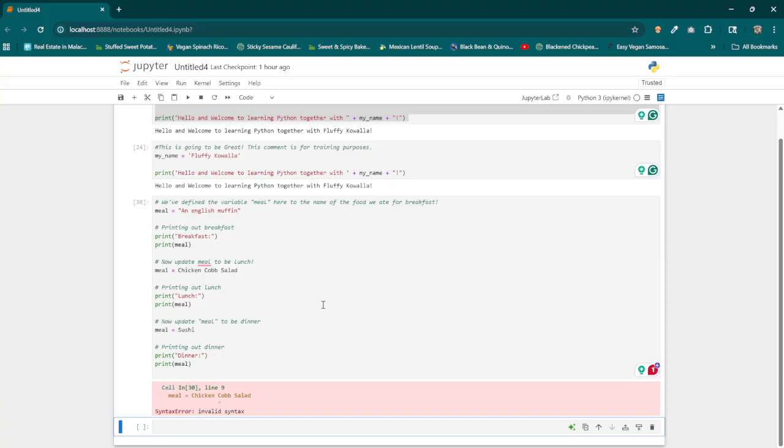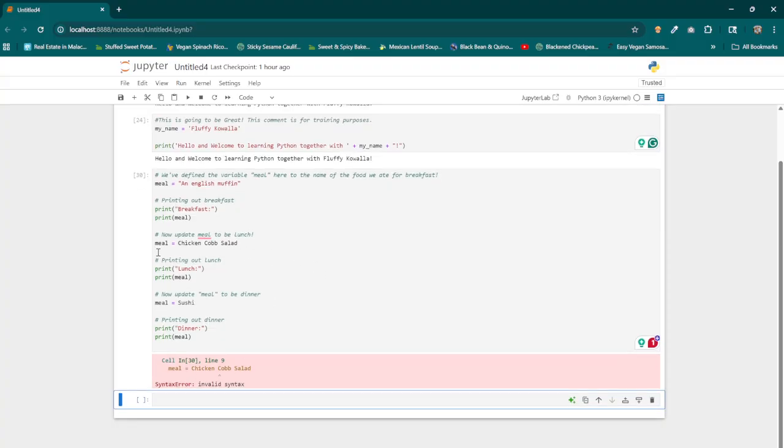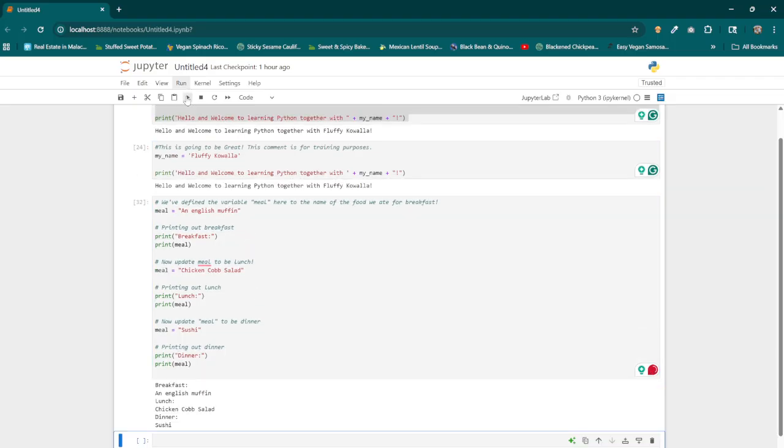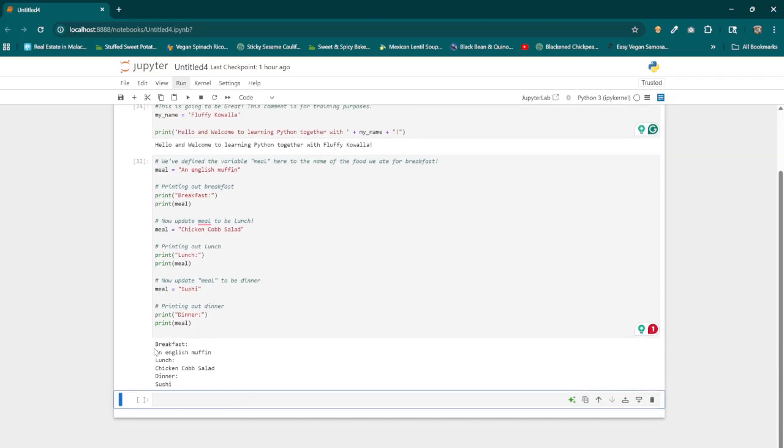And what happened here? So, chicken Cobb salad. What do we realize we did here? See, we got the parentheses. What I didn't do, which is a string, is put it within quotations, which would not allow me to run it properly. Boom. So when we run it, we got breakfast, an English muffin, lunch, chicken Cobb salad, dinner, sushi.